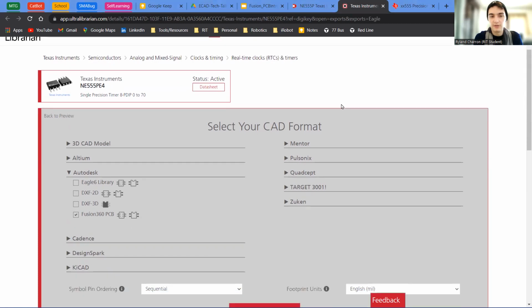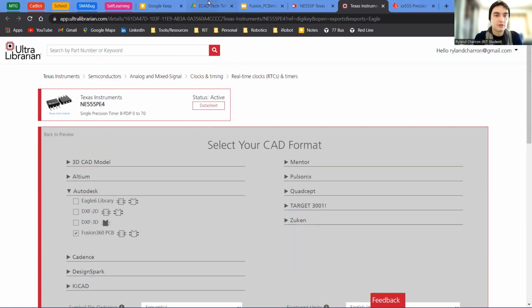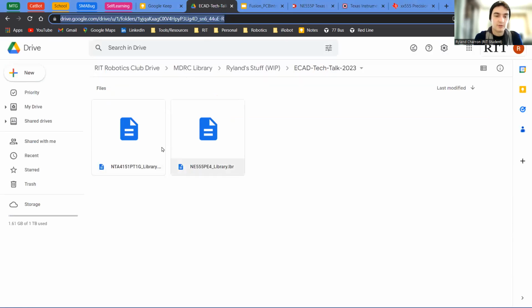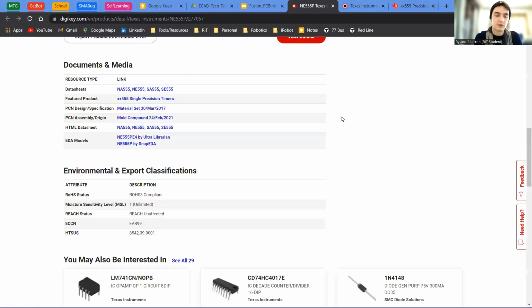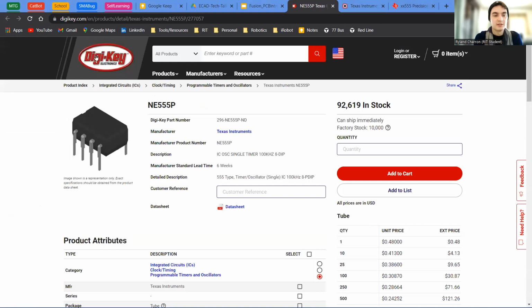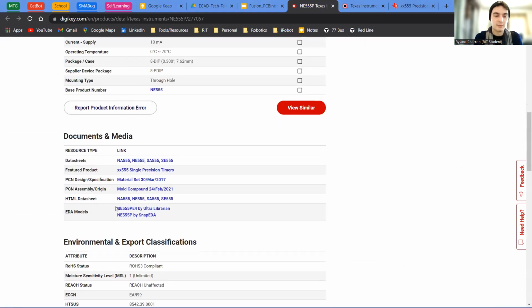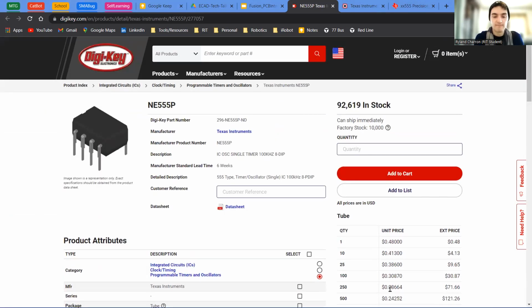If you're following along on yours, I would just download those library files directly from the drive. But whenever you're looking for a part in your own designs, on DigiKey you can actually filter by whether or not it has EDA models, and then you just download it. Super nice, super easy. So I'm going to unshare back into Fusion.